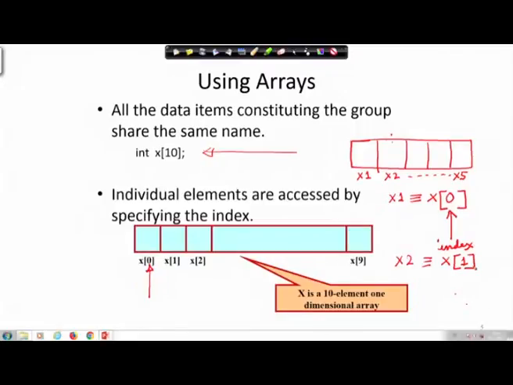Therefore, can you tell me what will be the last element of this array? How do I represent that? Yes, you are right, x 5 will be nothing but x 4. Since I am starting with 0, I can go up to 4. Here in this example, as you can see, I have got 10 elements in the array, therefore, I start from 0 and go up to 9. That is what is followed in C language.